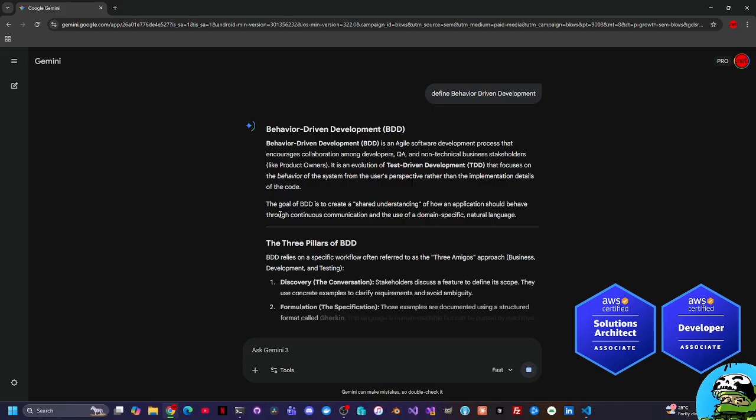So behavior driven development is an agile software development process, so it's not methodology by definition. It's a process that encourages collaboration among developers, QA, and non-technical business stakeholders like product owners. It is an evolution of test-driven development that focuses on the behavior of the system from the user's perspective rather than the implementation details of the code.